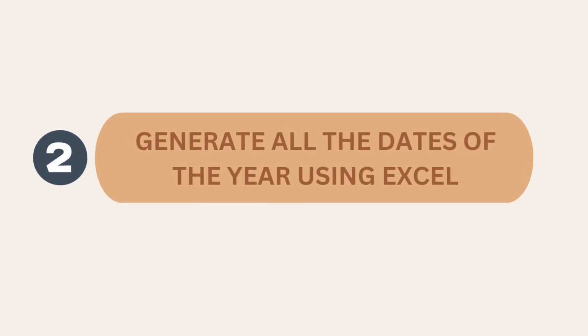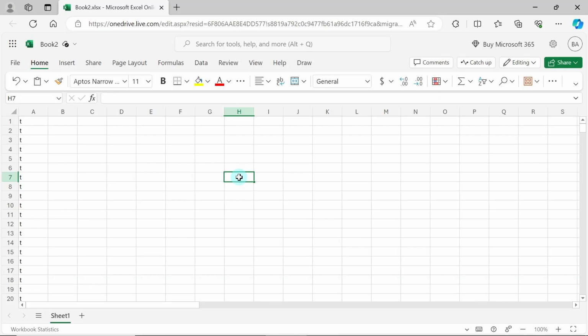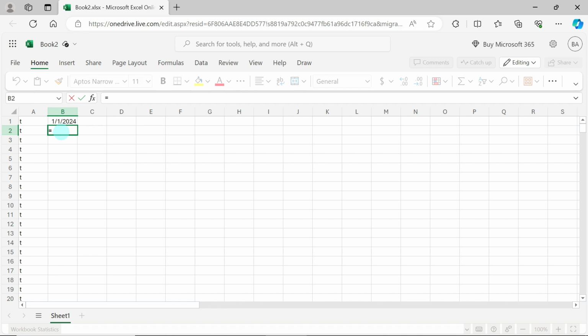Step 2. Generate all the dates of the year using Excel. After linking the text frames, let's add the dates. But before doing that, we need to generate a list of all dates. In cell B1, enter January 1st, 2024. In cell B2, type equals, then select the cell above. Type +1 and then press Enter on your keyboard. And now you can see we have January 1st and January 2nd.